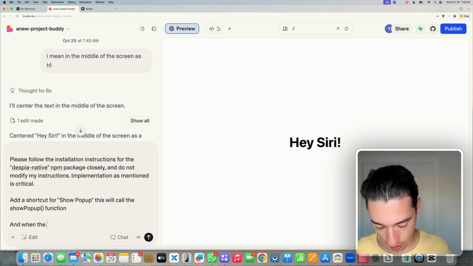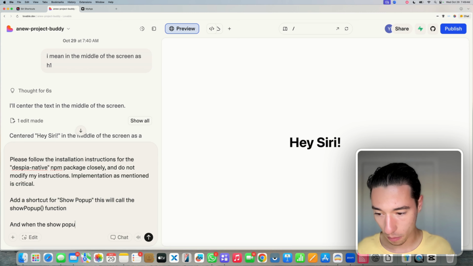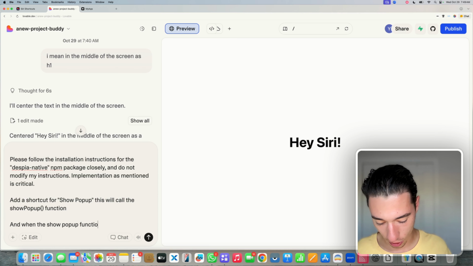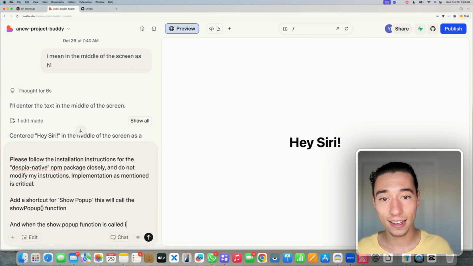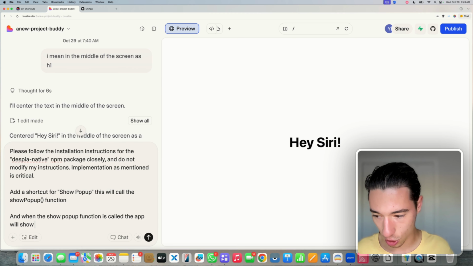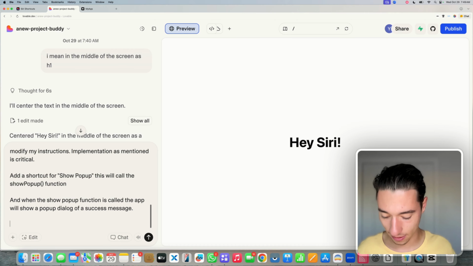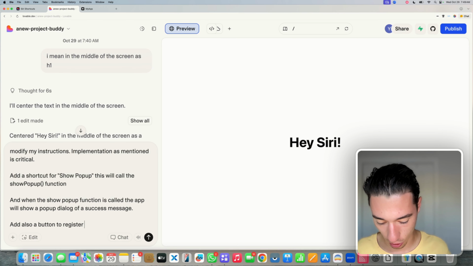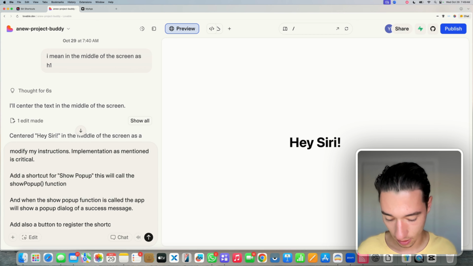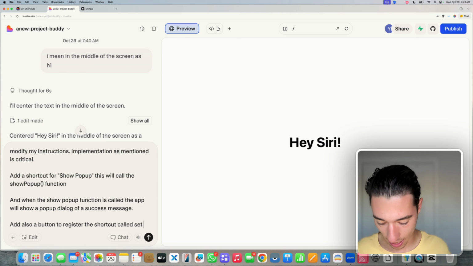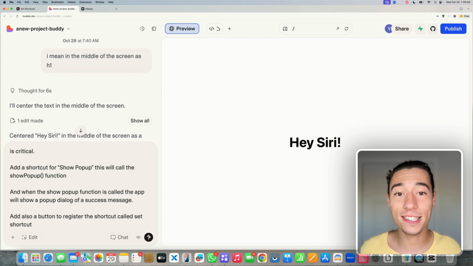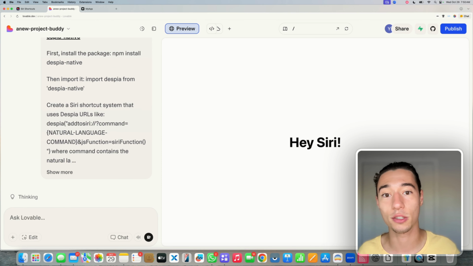And when the show pop-up function is called, the app will show a pop-up dialog of a success message, right? And then let's say add also a button to register the shortcut. There you go. Called set shortcut. Okay, now we can send this, and then you can automatically also integrate this with your backend.